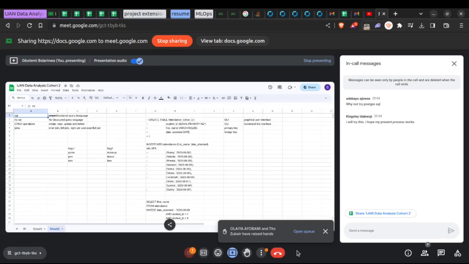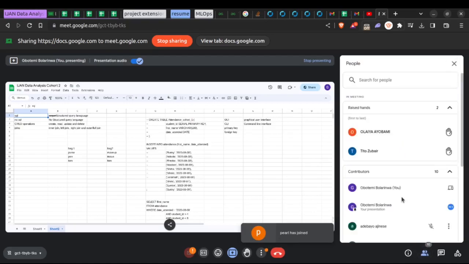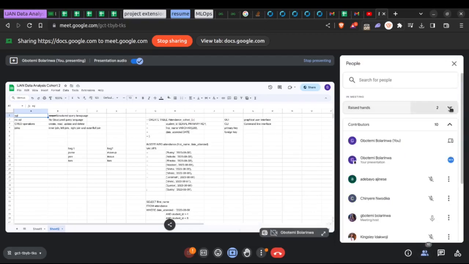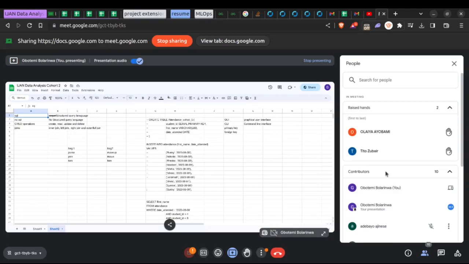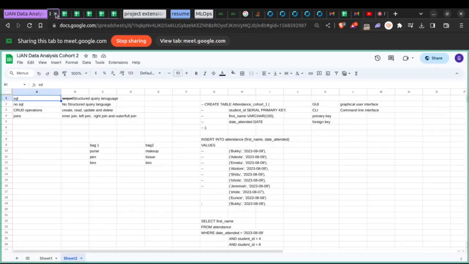Okay, I know about Kingsley. Who else? Adibayo, what's up? I've been using Postgres for a long time, so I prefer using Postgres. Okay, that's cool. I think we have a good number of people that have installed the tool. Like I said earlier, it doesn't matter which one. What matters is you now have the tools, and we are going to be able to follow up in the class as we proceed. So that's what matters the most.